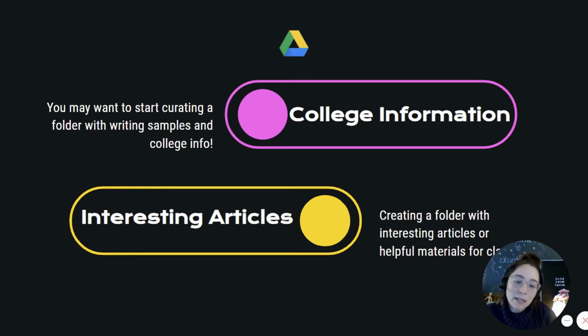Just a reminder, especially for our upperclassmen, you can create any folders that you need in Google Drive and store important information there. So if you are looking into colleges or careers right now, you can create a folder in Google Drive and call it college information or college info. Feel free to create a folder that fits your needs.